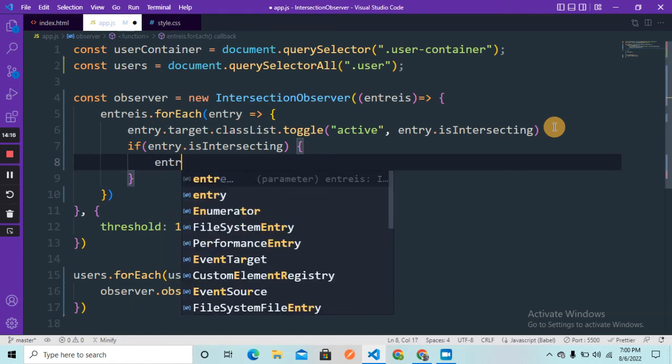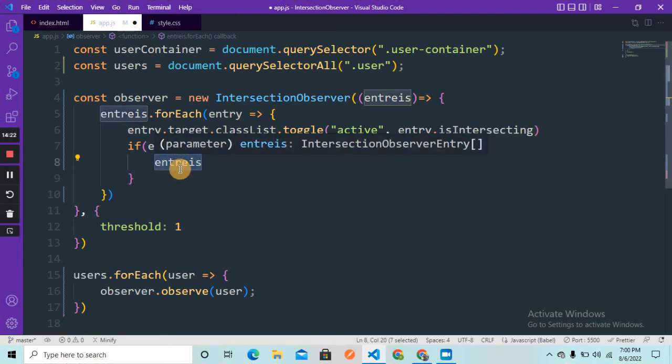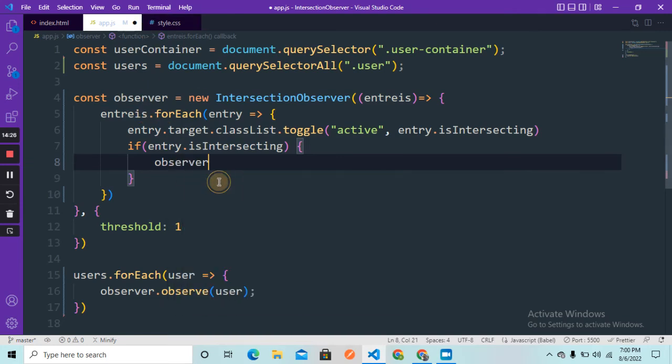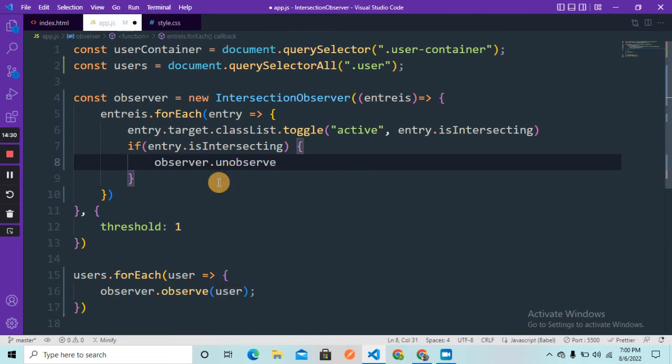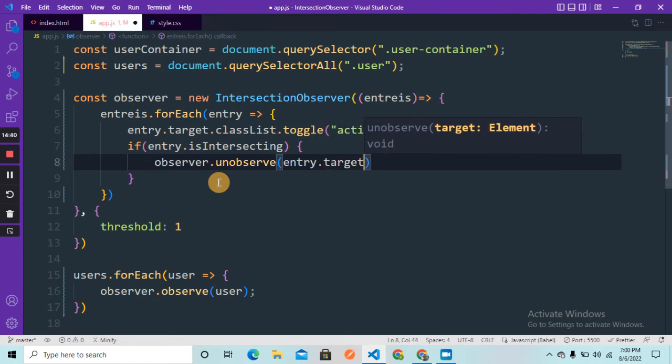We just need to do entry, okay, not entry, we just need to do observer, because we have created an object out here. So we are just going to say observer dot, instead of observe we are going to say unobserve. And which UI element we want to unobserve? That UI element which is already being observed. And how can we know that? We can know that simply doing entry dot target, and it is going to unobserve that UI element.